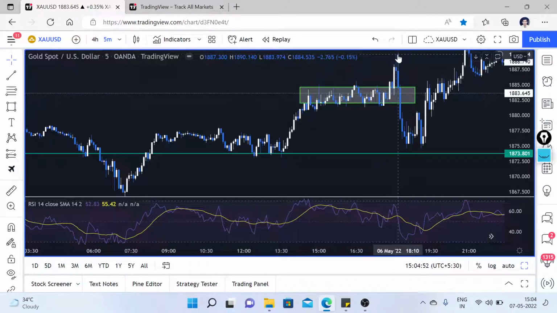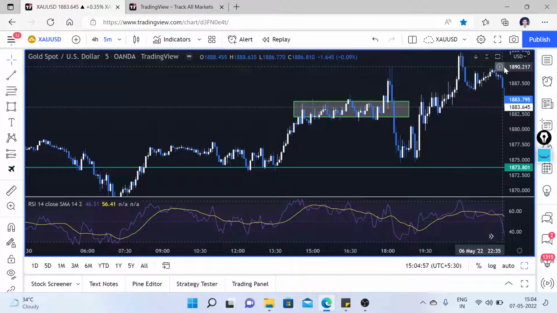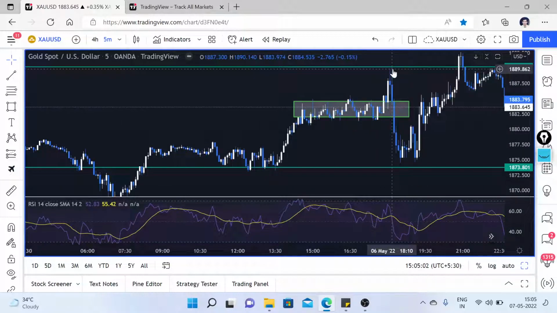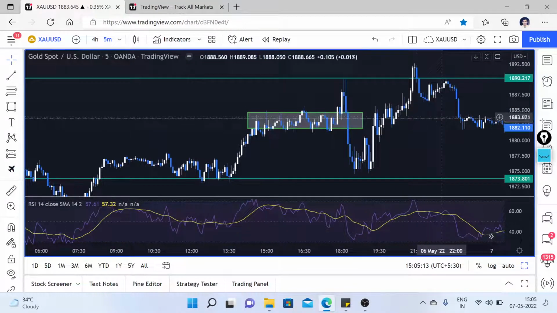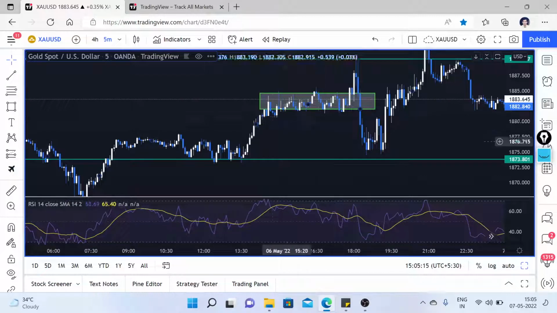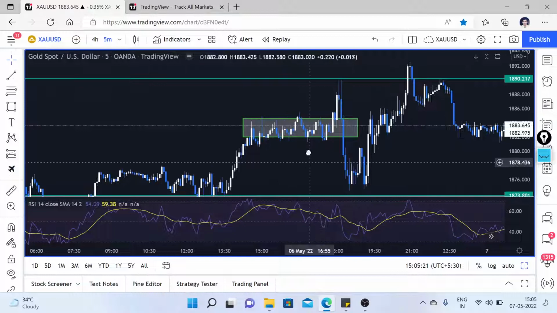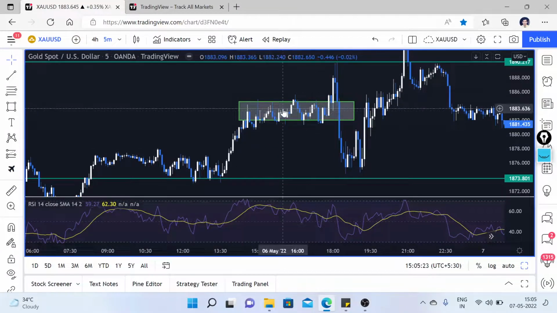We have seen a false breakout on the higher side of around 1890. So after hitting this level, we saw a decline, and again it broke down this rectangle, then went back to this support, and again we have seen some of these conditions, and you can use those as per your setup. So for technical analysis, you can use different types of indicators, different shapes, like trend line.